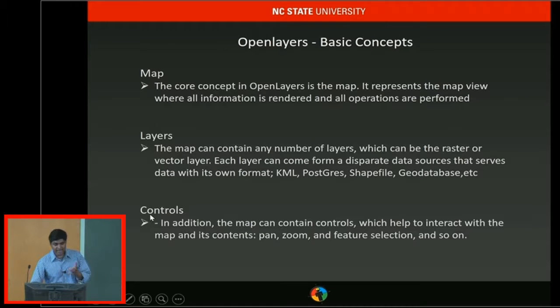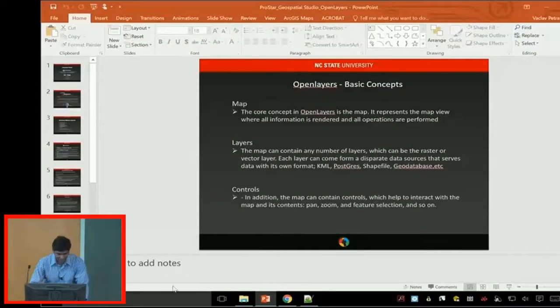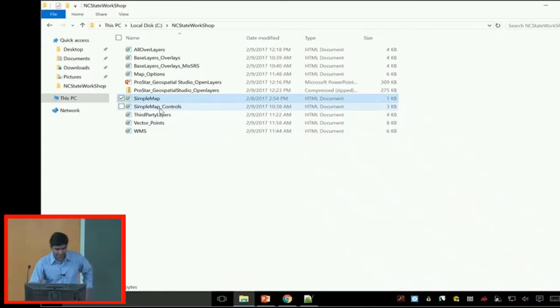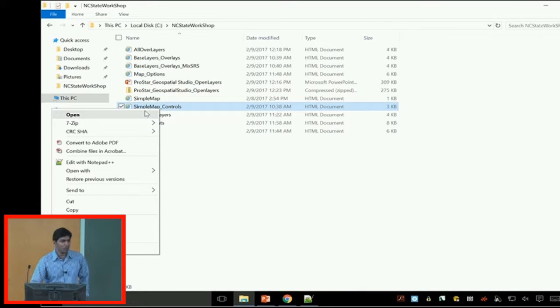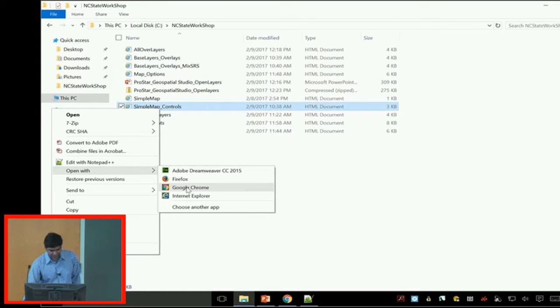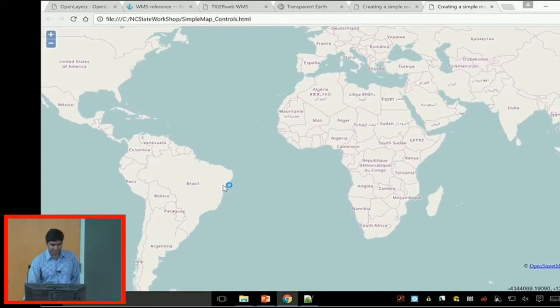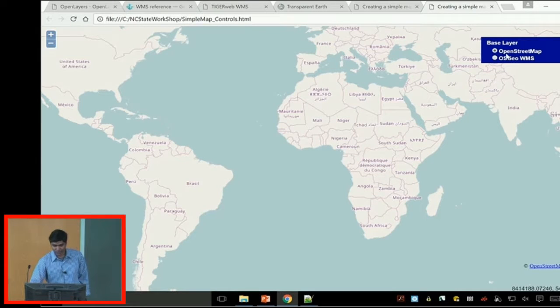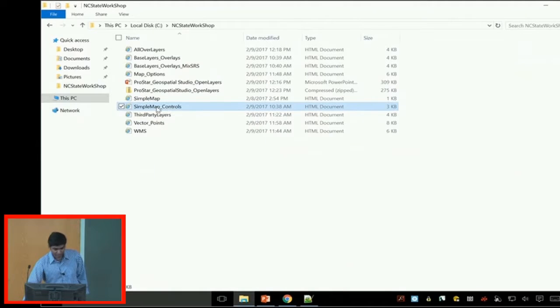So before we get into the next slide, I just want to go ahead and open up a simple map with a layer added and some controls added. I'm going to open this in the Chrome browser. Now you see we've added a control called layer panel that shows OpenStreetMap, and we added a layer called OSGeo WMS layer. And I'm going to go ahead and open the file.